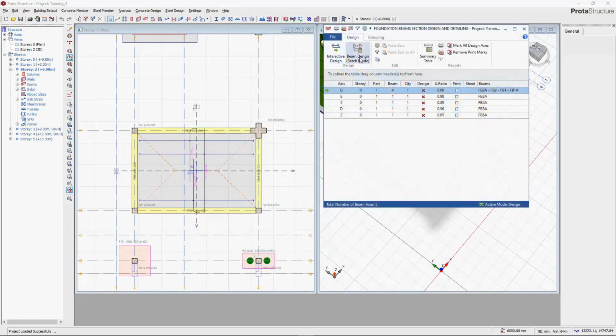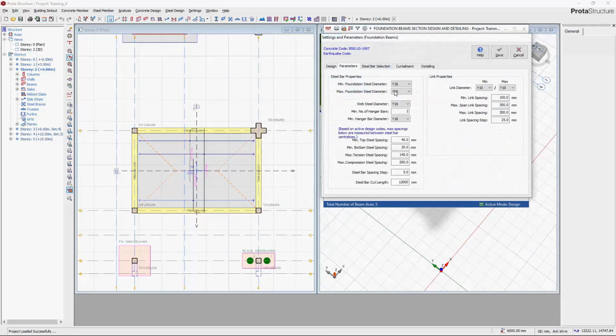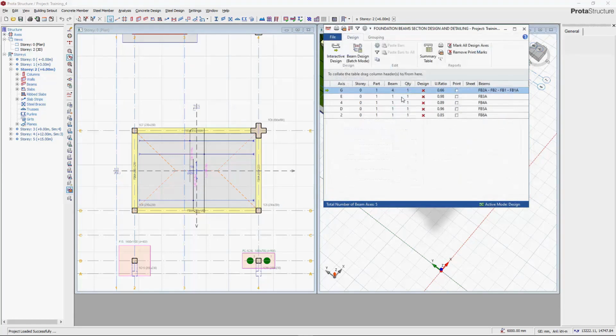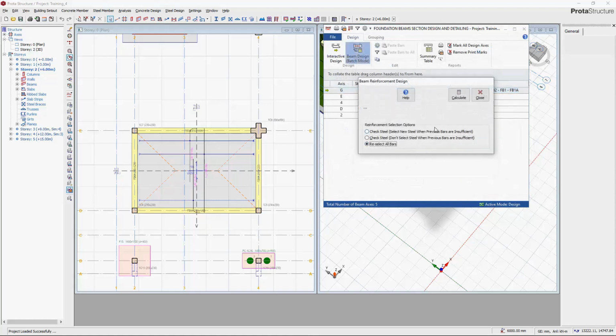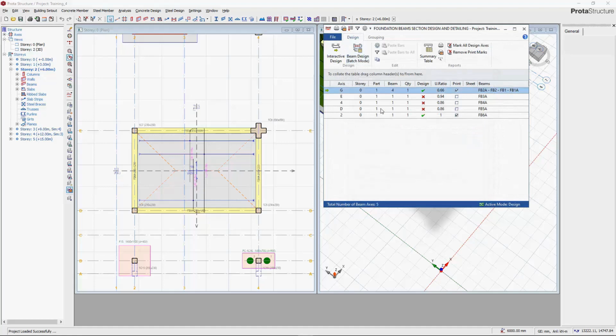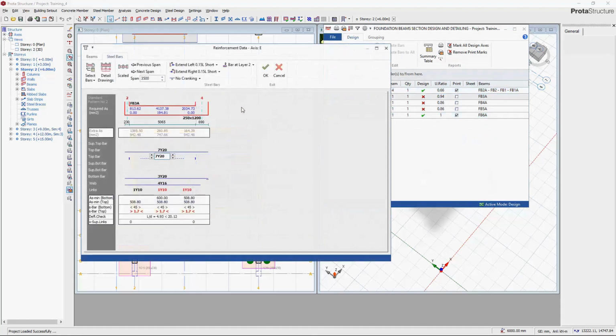Foundation beams. Come to settings. Parameters. We select 20 for maximum. Save. Run batch mode. Now, output 2 has passed. So if others fail, you have to run through the settings, increase the section until they pass.